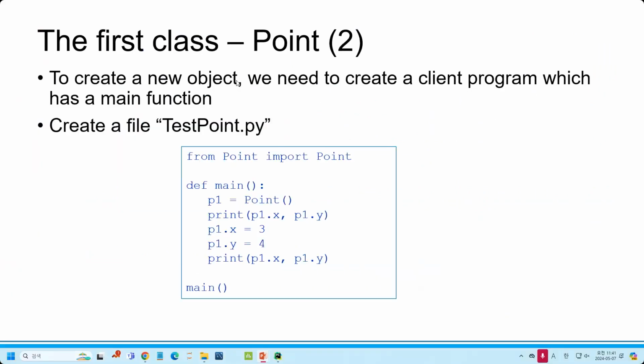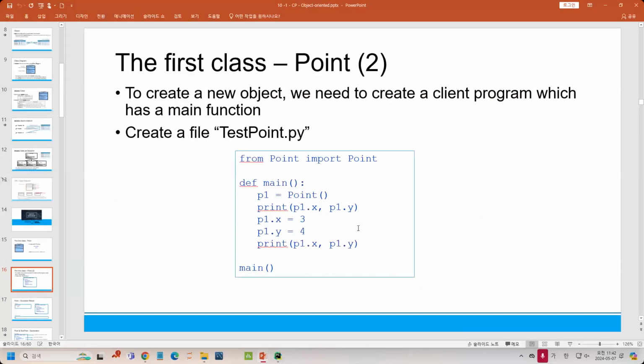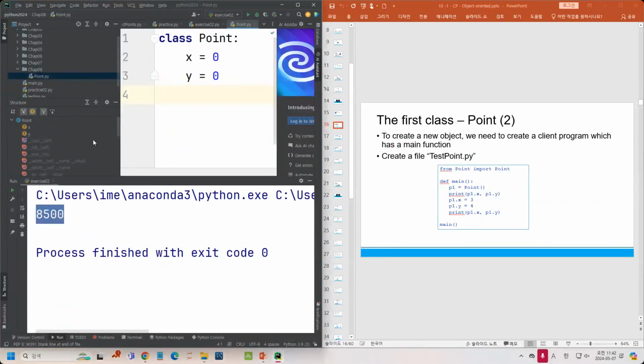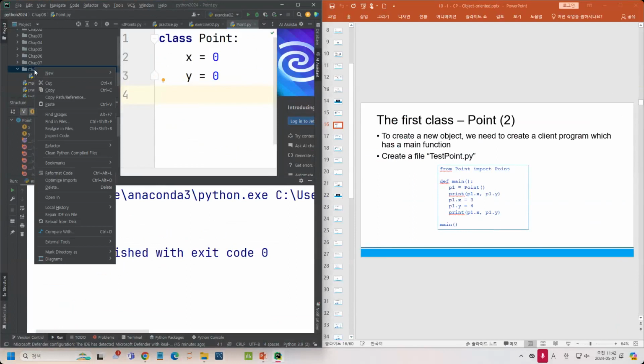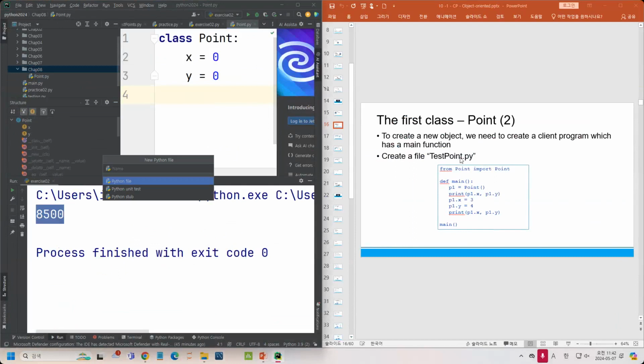So to create a new object, we need to create a client program which has a main function. So let's create a test file. We call it test point. Let's do one by one. I would like to make a new file and the file name will be testpoint.py.